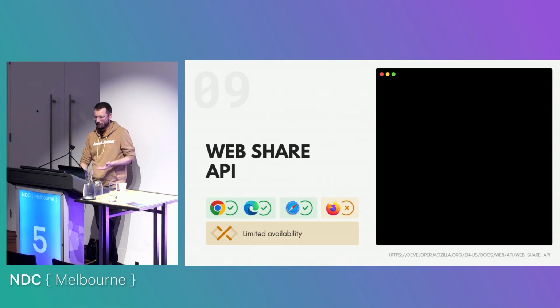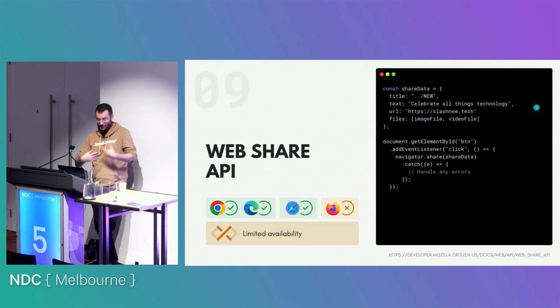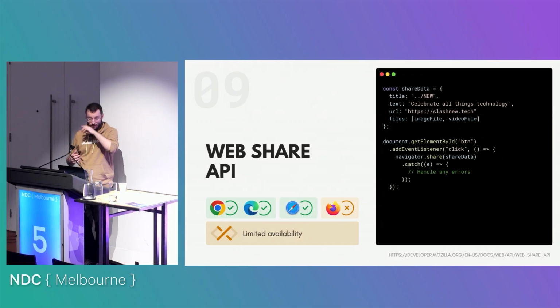There's actually a way better option. With slightly better support, it's Chrome and Safari. Firefox also has that. There's just some parts of the functionality that Firefox doesn't support. I think it's the files on the share data. But essentially, all this API does, it allows you to define an object of the data that you want to share. Again, we have a title, we have some text that you want to share with it, URL, and then optionally an array of files that you want to attach to your shared stuff.